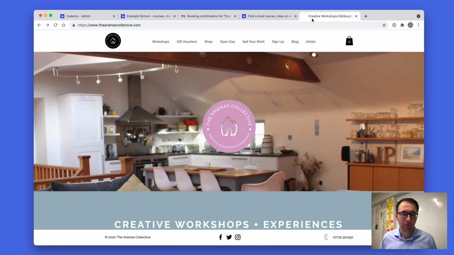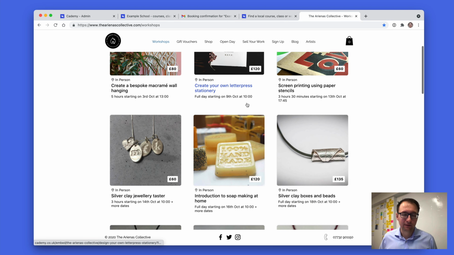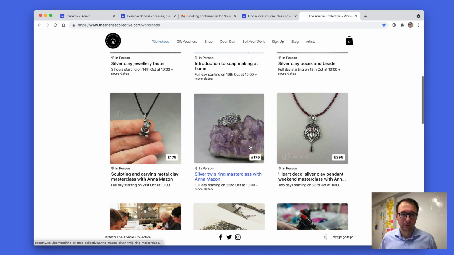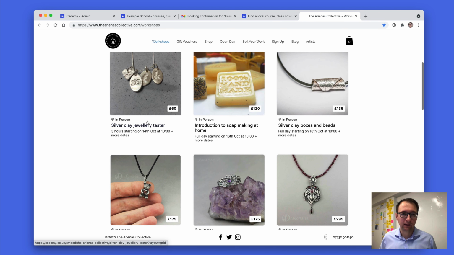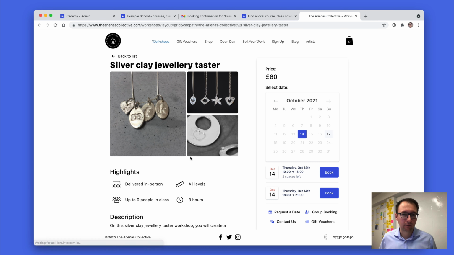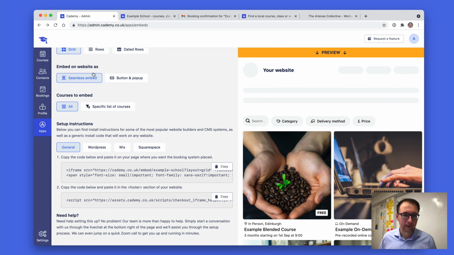So here's an example of what that looks like when embedded into a website. As you can see, it's quite a nice, seamless experience. The customer can simply navigate, search, browse, pick a course they want, and book and pay without ever leaving your website. So it's very nice.